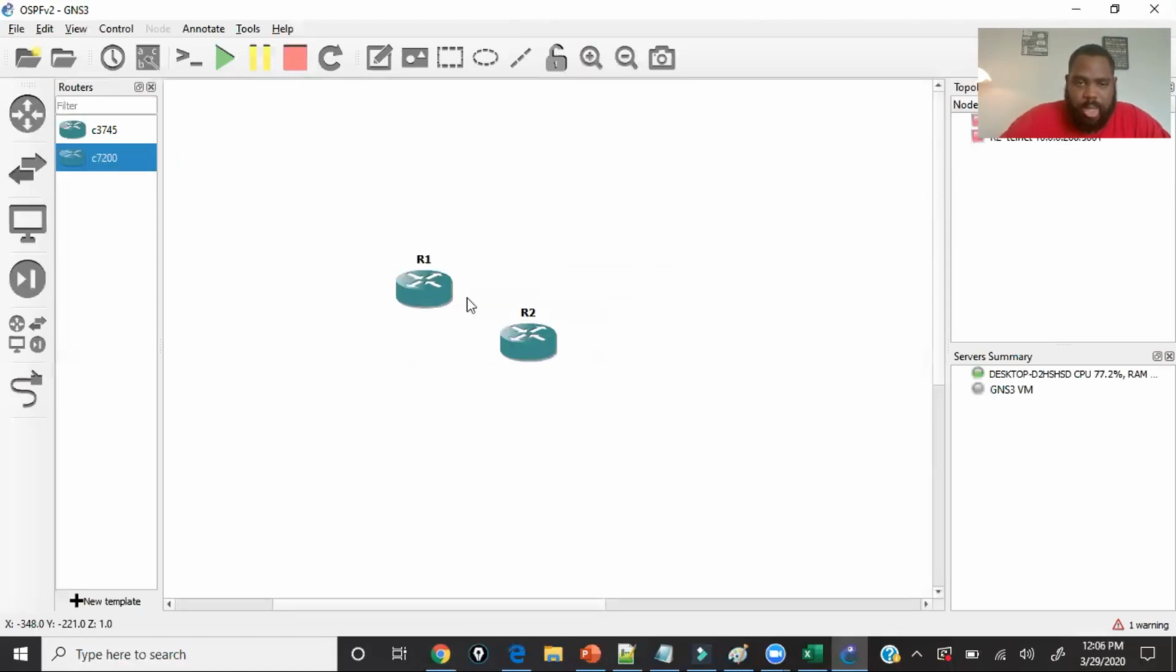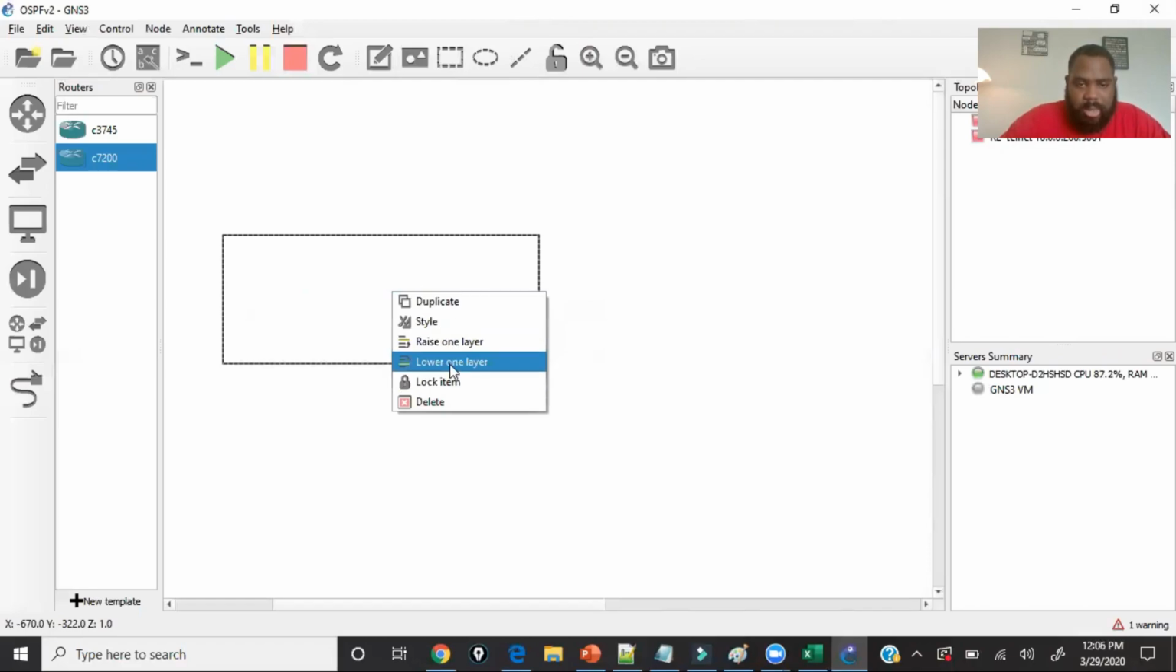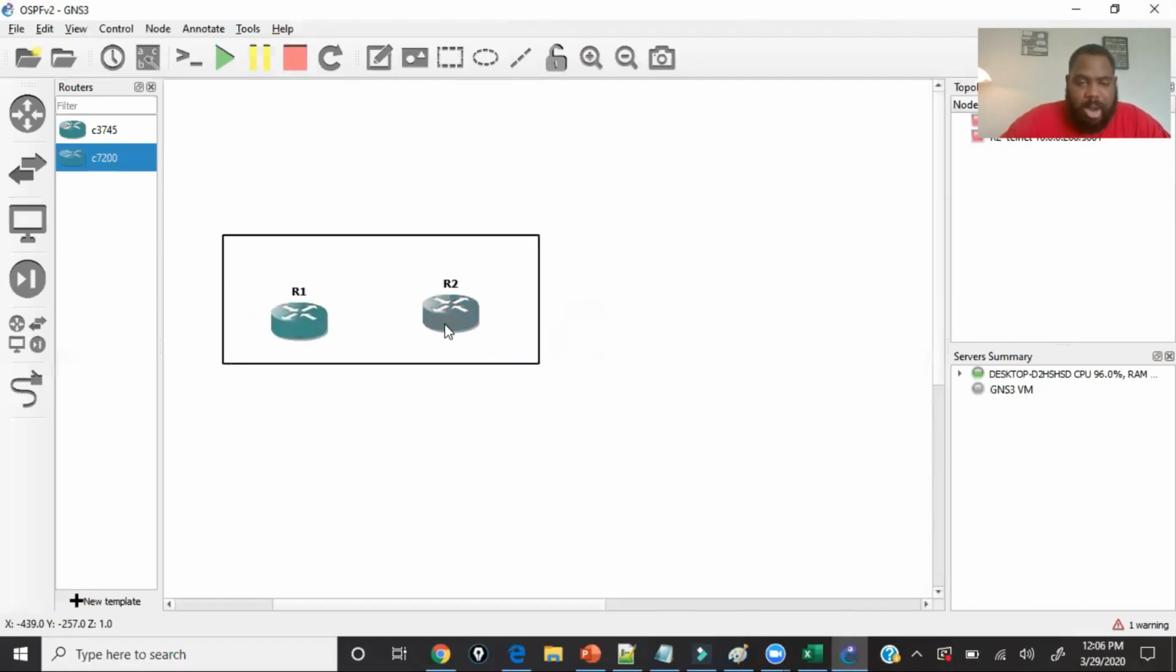I may have to restart. There we go. I got router 1, router 2, and I just want these guys in area 0, for example, right? So I would create a box right here, right click, lower this guy down so I can actually see my routers. And I would say, okay, this is area 0. So I know right now I need to configure OSPF between router 1 and router 2, and they're going to be in area 0.